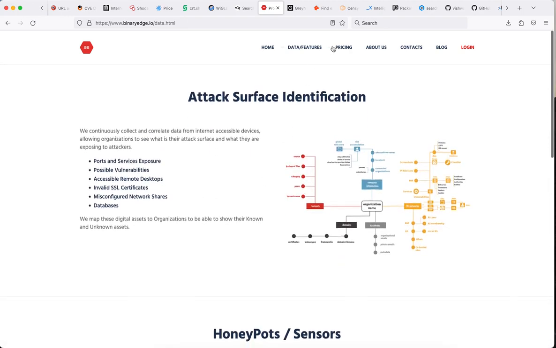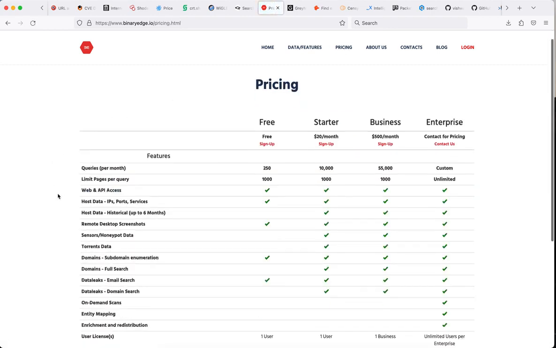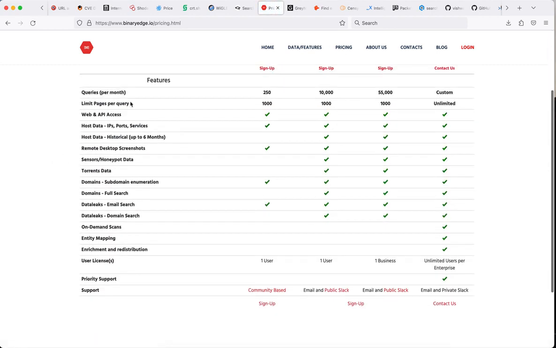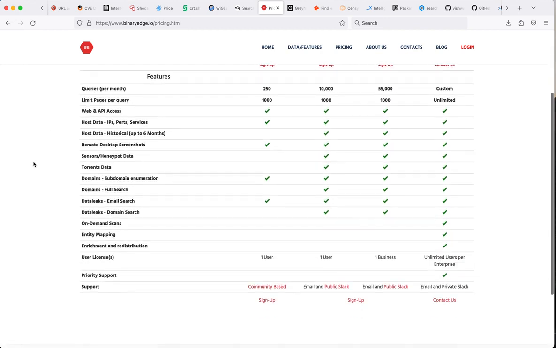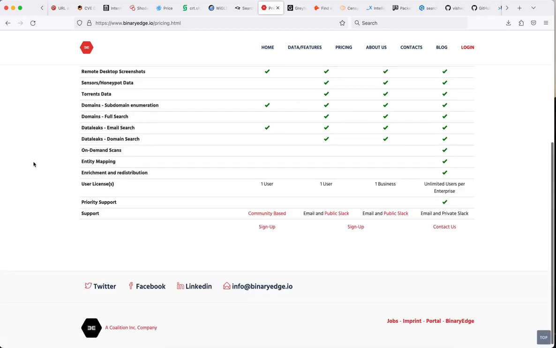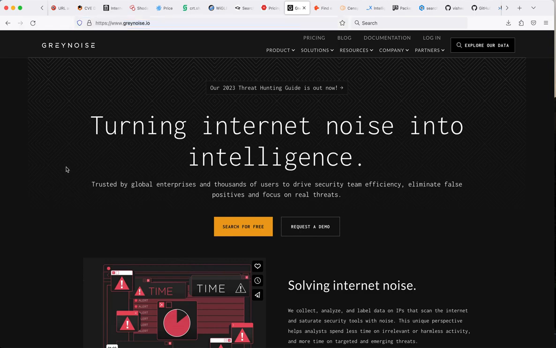And yeah, it's cool to use, but your queries are limited to only 250 per page and per month, and 1000 per. But yeah, you can pretty much try it out to gather any kind of threat intelligence if you want to. Okay, and then GreyNoise.